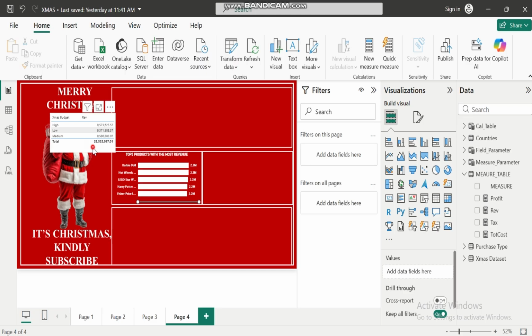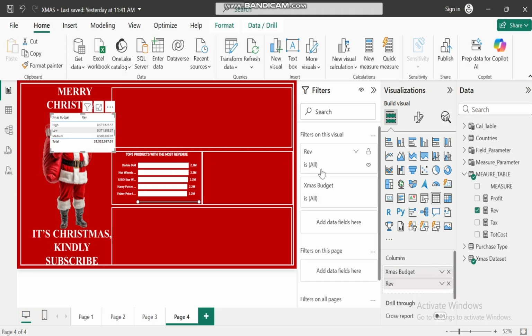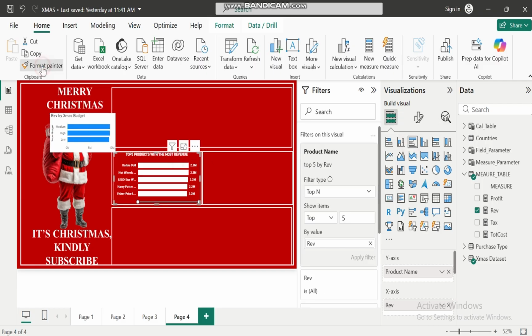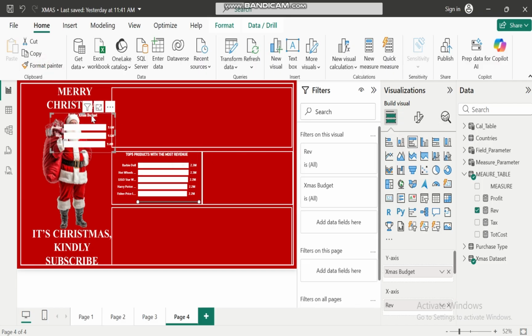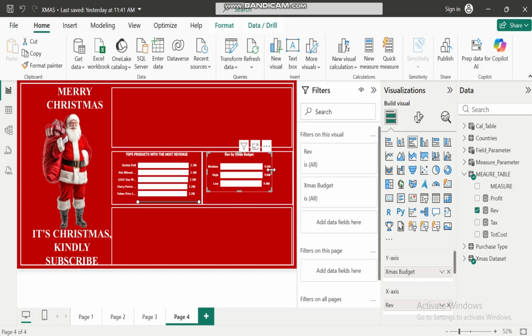And so now we have this, and we are going to reuse the same exact visualization for that. So I'm going to select this, and I'm just going to come here, format painter, and then format paint this. And then we can drag this and put this right here.